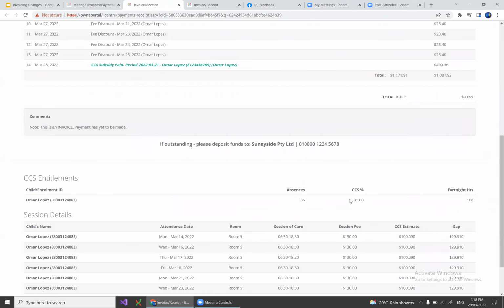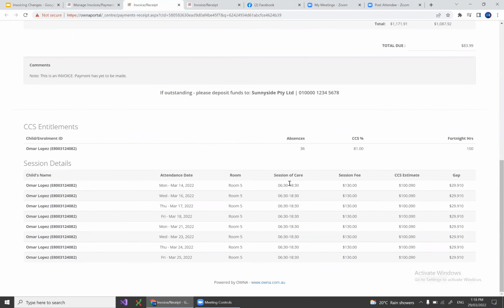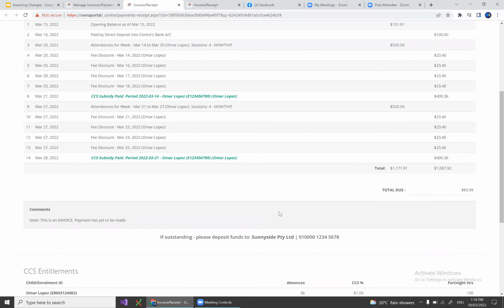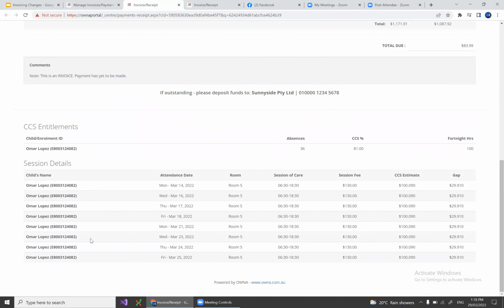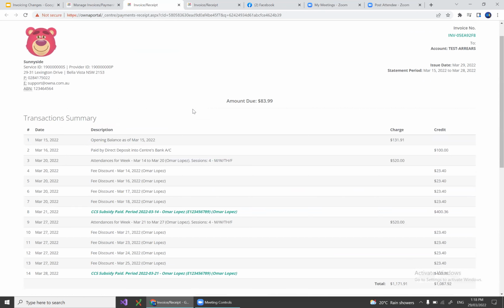You'll see the absences, the CCS, the fortnight hours, and a breakdown in this case of those 8 sessions for OWNA from the 14th all the way to 28th of March. Okay, so that's your bill in arrears family.